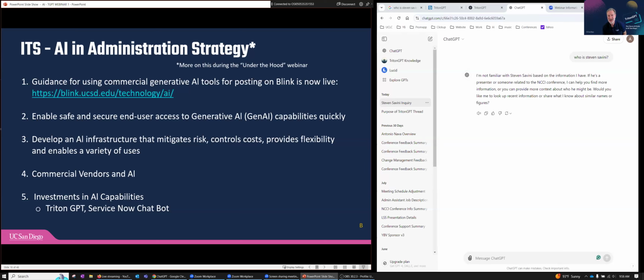Thanks, Tony. The other thing to call attention to is that a lot of the conversation is around TritonGPT, and we really want to tout that as our preferred solution. As Tony mentioned, it's purpose-built for UC San Diego. The assistants within TritonGPT are UCSD specific. It has the UCSD context in terms of what it's indexing: our Blink pages, knowledge base articles, and the websites we pull in to give answers to questions.